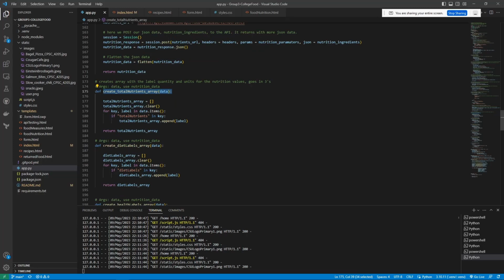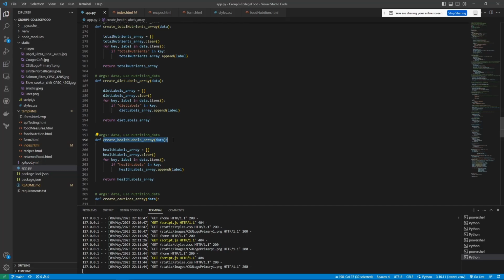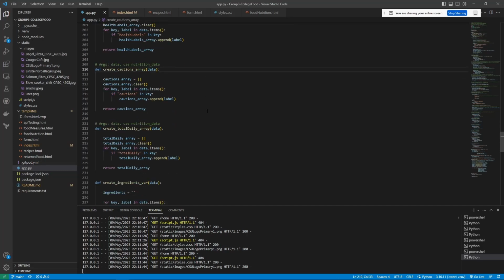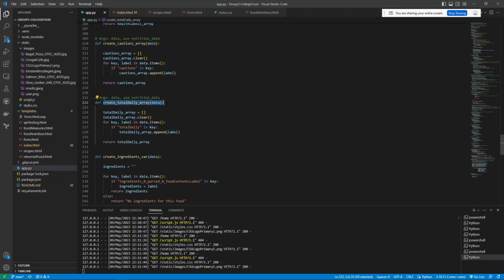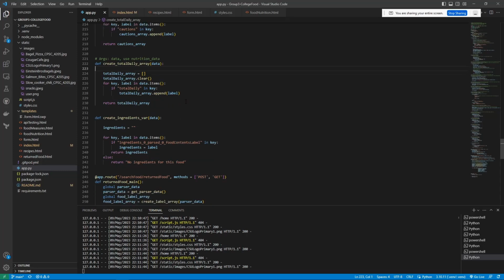We can get the diet labels if there are any diet labels. We can get health labels if there are any health labels, and cautions if it gives us any cautions. We can get the percent values for those nutrition values as well, not just the weight, not just the grams. So we can find out how many percent of the calories you need in that day or whatever.